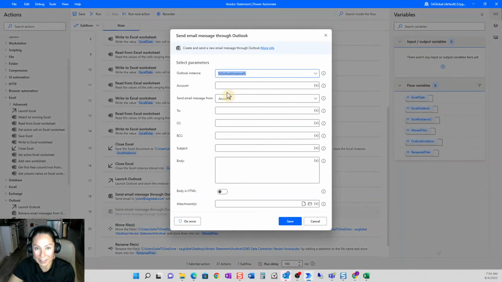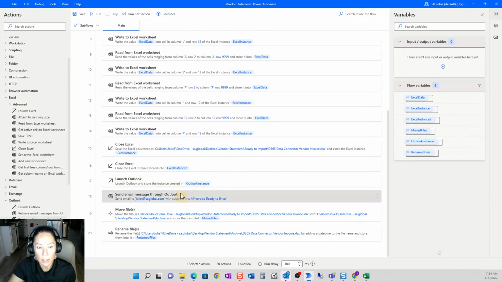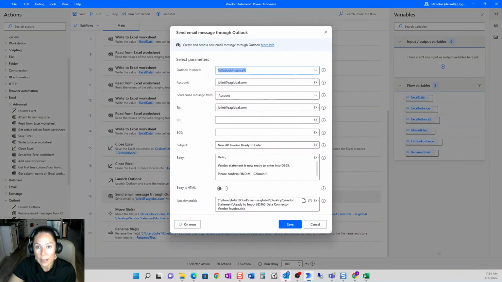Oh, see, I got confused. But this is what it looks like. So I'm going to walk through everything with you here. So I launched Outlook and then I wanted to send an email message through Outlook. And so the Outlook instance is what you created in the launch Outlook. The account is your account.